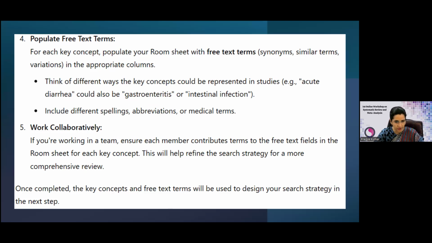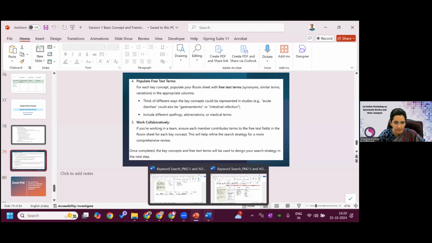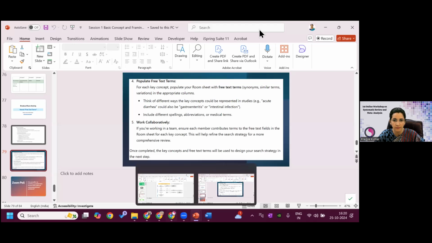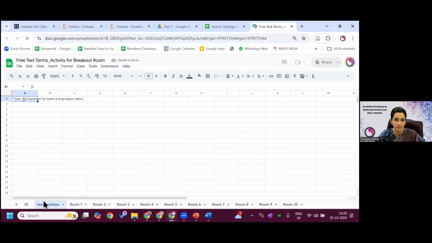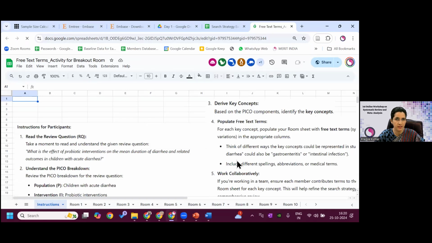I will show you the Google Sheet. If I click on the instructions on the first page, you can see these instructions which were there on the PPT. You have to derive the key concepts based on PICO, like what is the population, what is the intervention, and what is the outcome. Depending on that, like we have shown you for ADHD and air pollution, you have to populate the free text terms. Like you can think of replacing or giving the word gastroenteritis for diarrhea or intestinal infection for diarrhea.